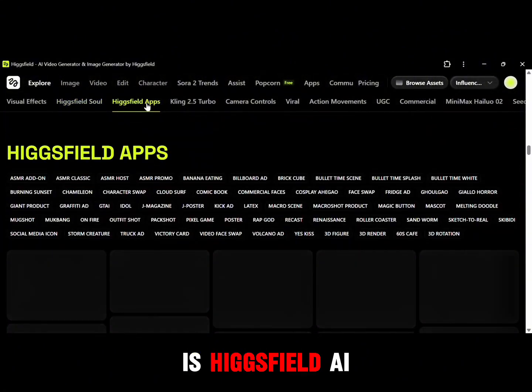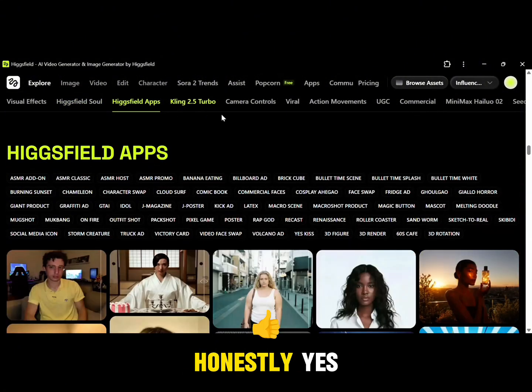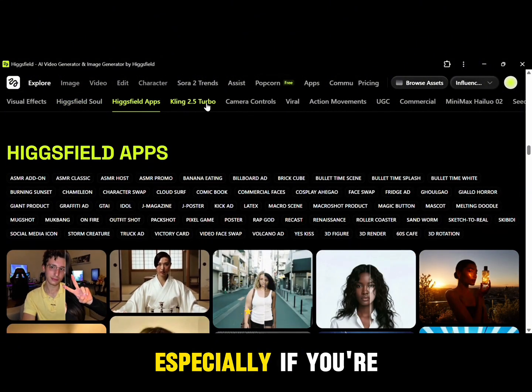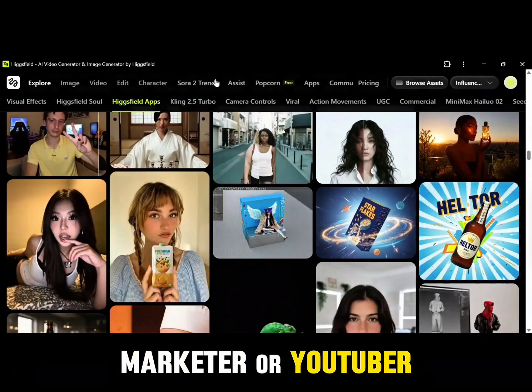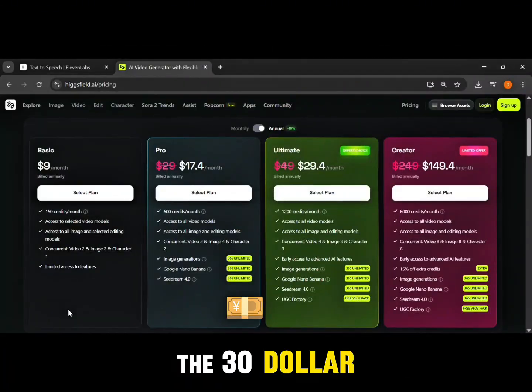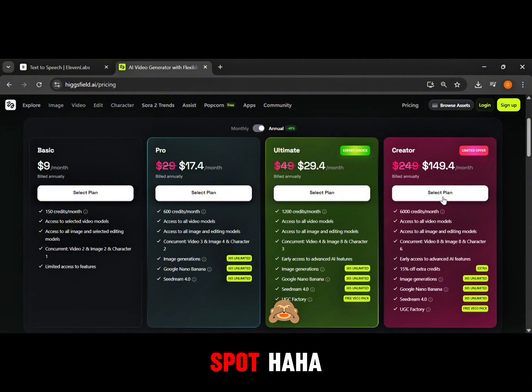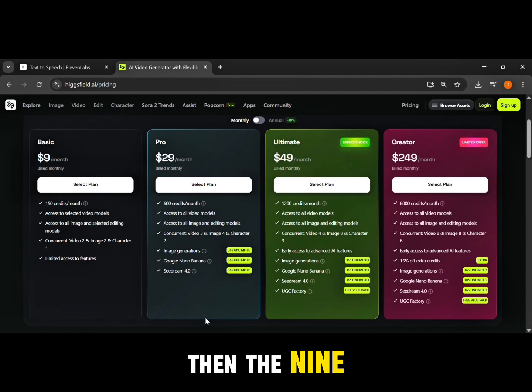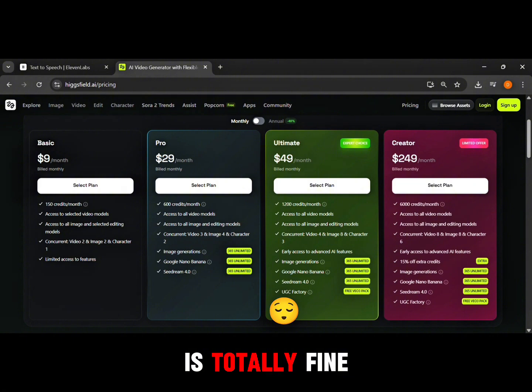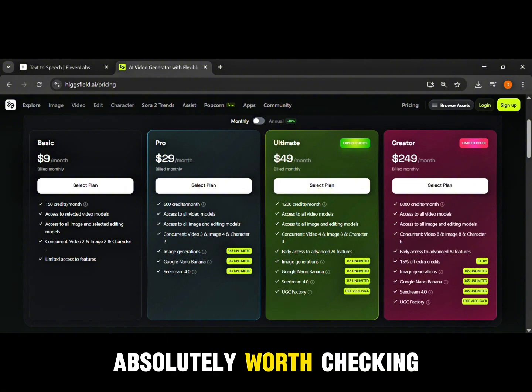So, is Higgsfield AI worth it? Honestly, yes, especially if you're a content creator, marketer, or YouTuber like me. The $30 Pro plan feels like a sweet spot. But if you just want to try it for fun or make a few AI selfies to flex on Instagram, then the $9 basic plan is totally fine. So yeah, Higgsfield AI is absolutely worth checking out in 2025.